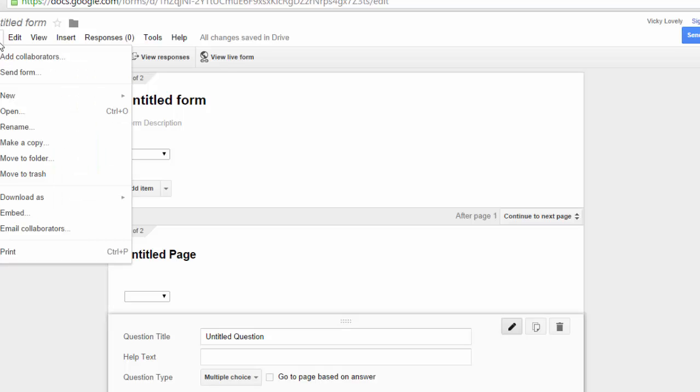So first of all, coming to file, we have add collaborators. The function of add collaborators is you can add some persons to your form so that they can see your form. It's similar to giving access to them so that they can change your form, they can see it anywhere, anytime, and send the form. This option will help you to send this Google Form to any other person's email.